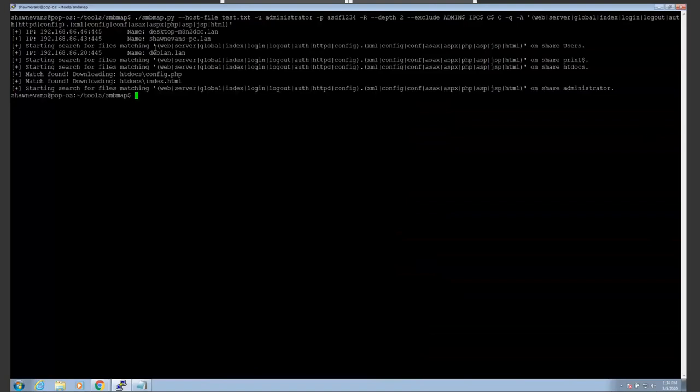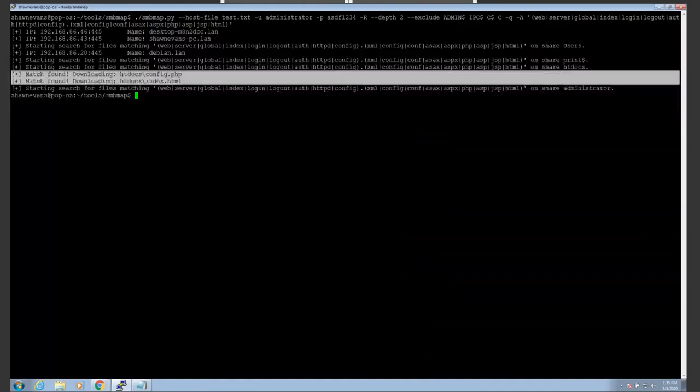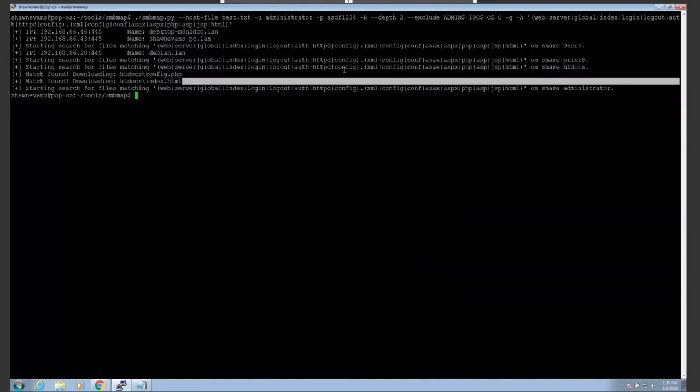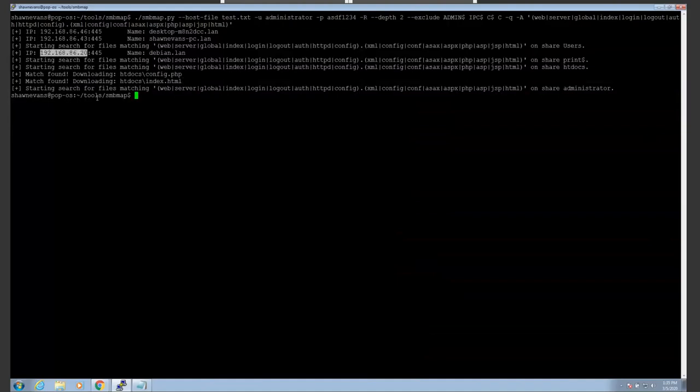Okay, so you can see it's starting these searches. Didn't find anything on that one. Started a search on print. I guess we could have avoided that too. htdocs, and you can see here that htdocs actually resulted in a match. So I think this host right here has a strong chance of being the web root of a web application.